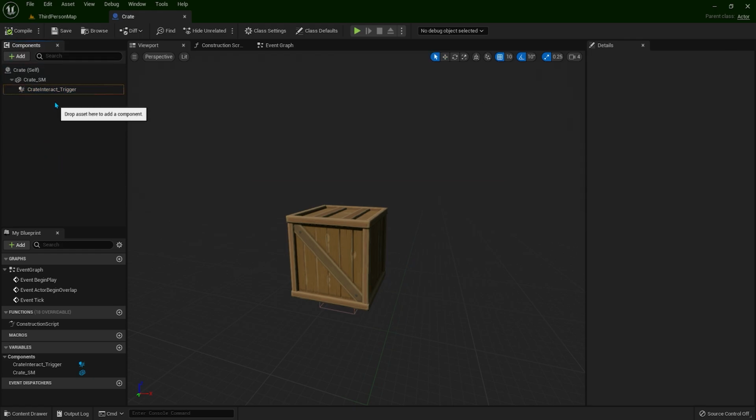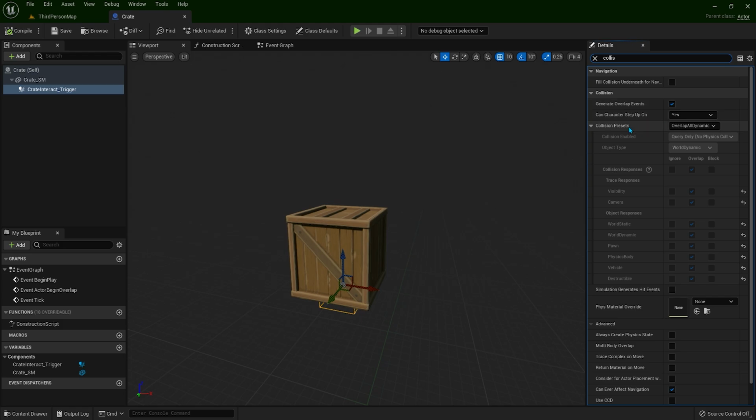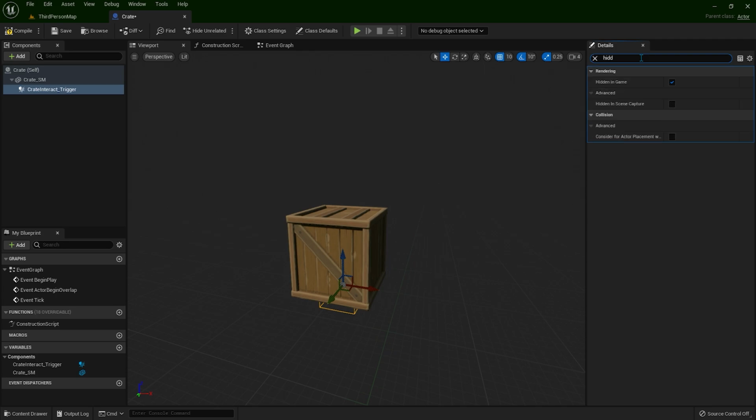Compile and save. Now with the trigger box selected, in the top right corner, type collision. And for the collision presets, click on custom. Make it here all ignore, just overlap pawn. So only our pawn, that's our player character, can interact with this trigger box. Now let's make it visible in the game. Just type hidden. So I'm gonna uncheck this.